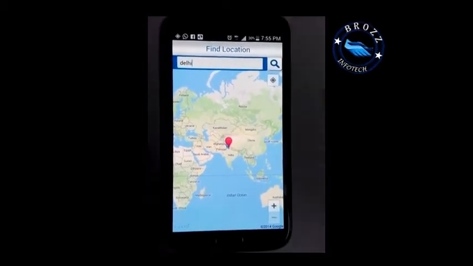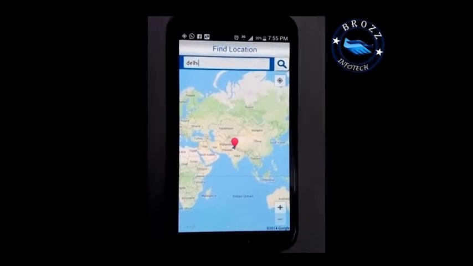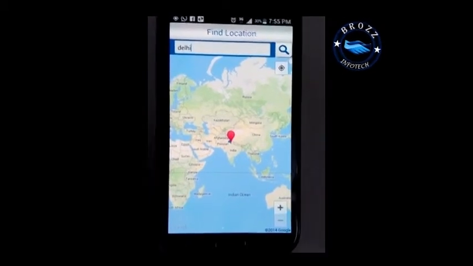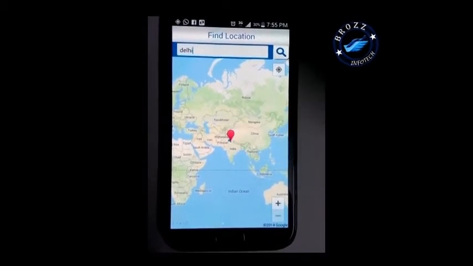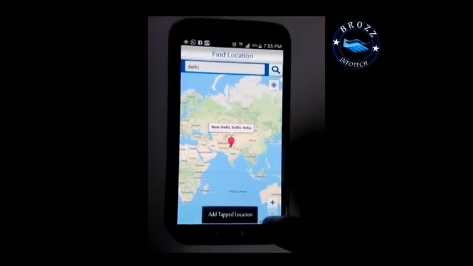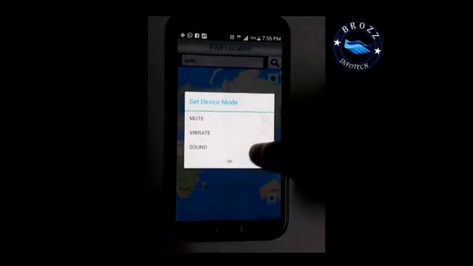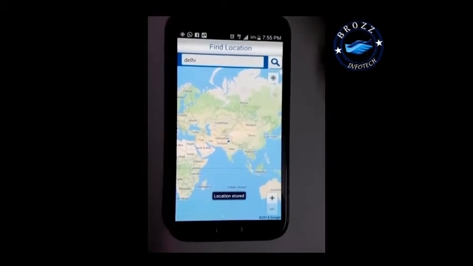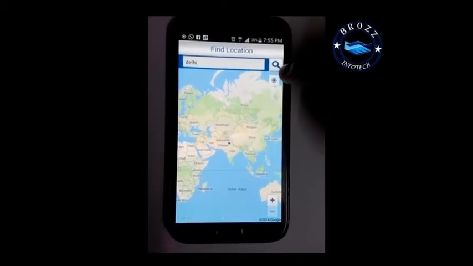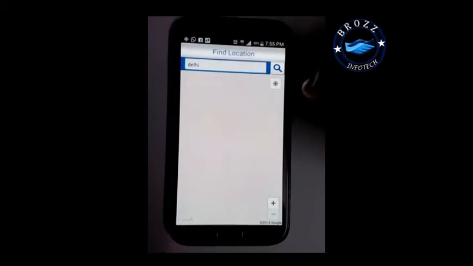So if you want to add this location and you want the mode of your device to change when your device is in Delhi, you simply have to tap the marker. There will be an add tab location button. Just tap the button. You select the mode of the device, say sound, and click OK. Your location is stored.